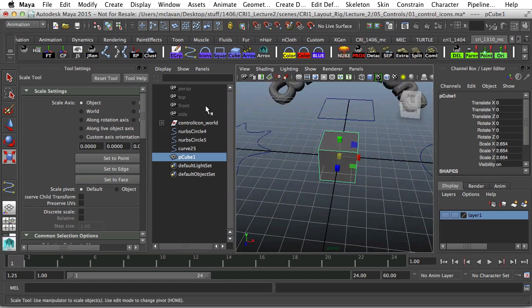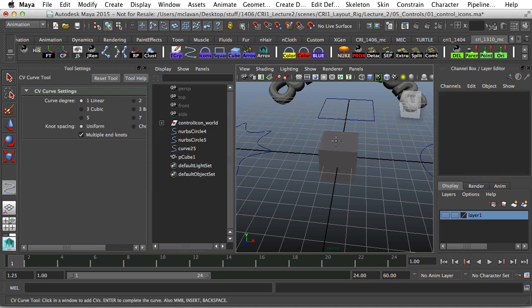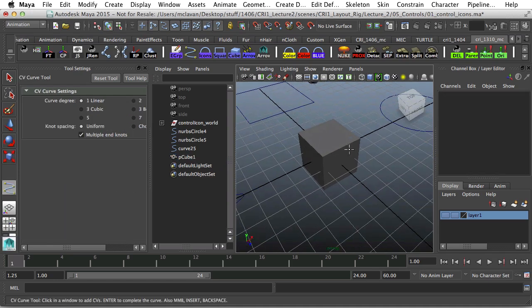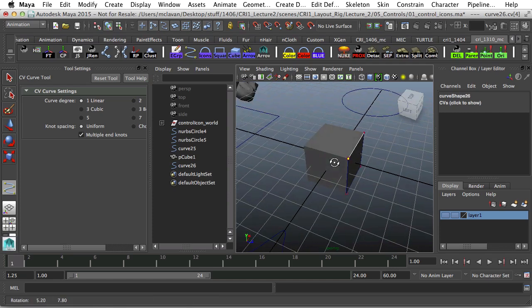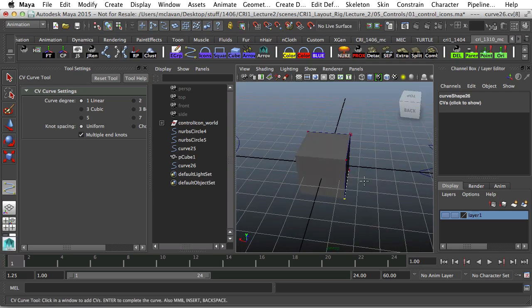And now I'm going to go into my CV curve tool again and trace the outside. I hold down V this time to snap to our points, and I click on the first one, and I click on the second one, third, fourth, fifth. Now, you're going to overlap. It's impossible not to overlap. So don't worry, you're not going to break Maya by overlapping too many points. The main thing is we want to get every point represented here.